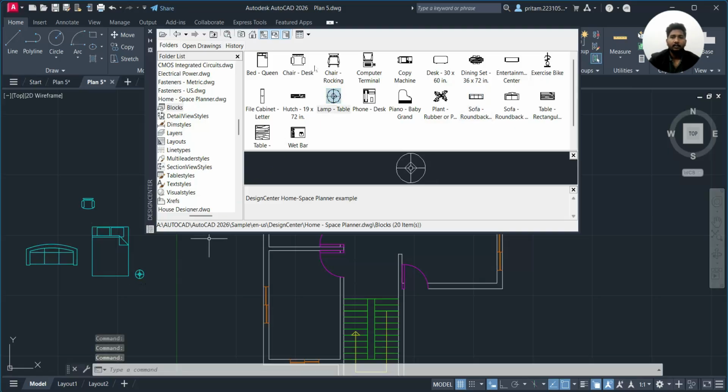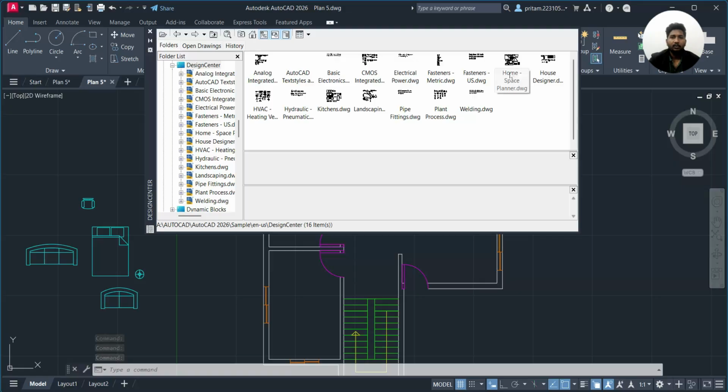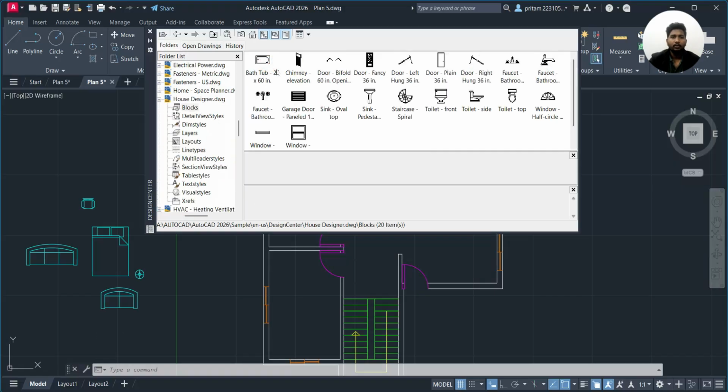I will just add a lamp, and I will add a second sofa here. Then I will go back. The home space planner has been completed. Then we go to this house designer, just double tap on it, go to this block.